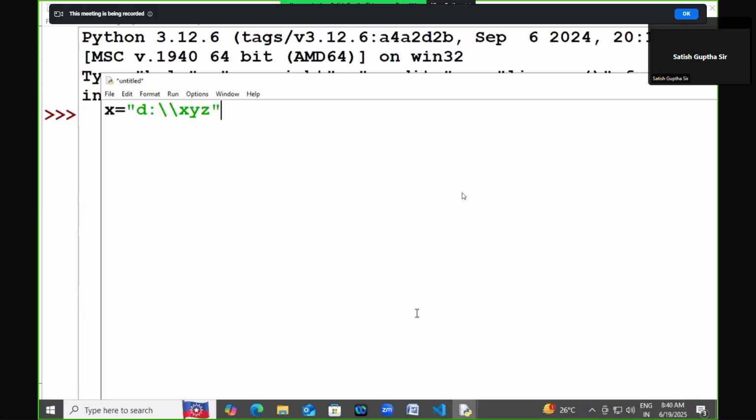So for path, there is one predefined variable. What is the meaning of path? Suppose you are here and I want to know where the metro station is. Then you will show the path: from here turn left, then go straight, then turn left. That is called path. Path is nothing but location.